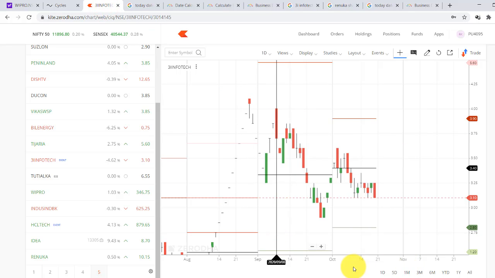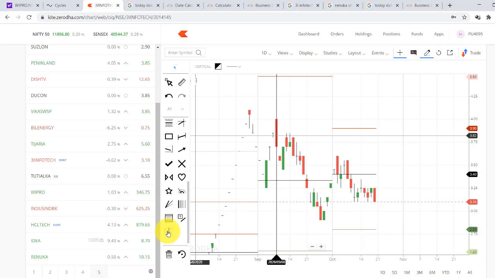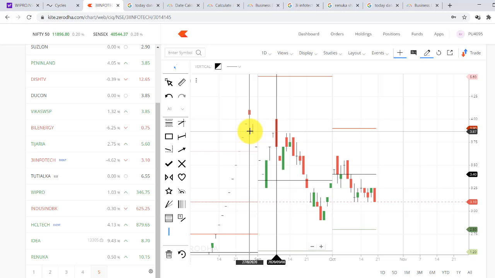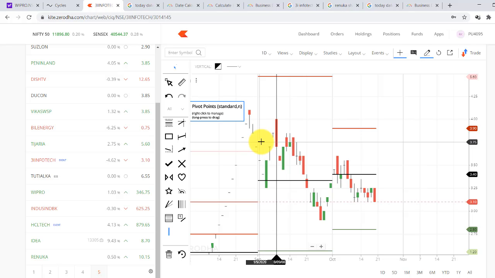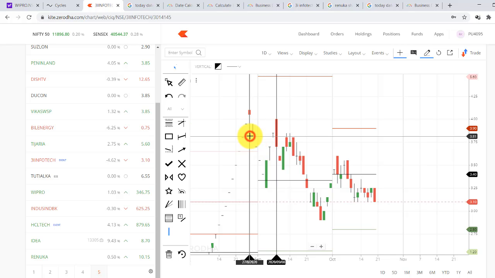This is the first fall down, 8 September. Next, draw another vertical line. This is August 27th, 28th, 31st, 1st. So according to the 38-day cycle, the price should fall from here, but it exactly started falling on 28th August.